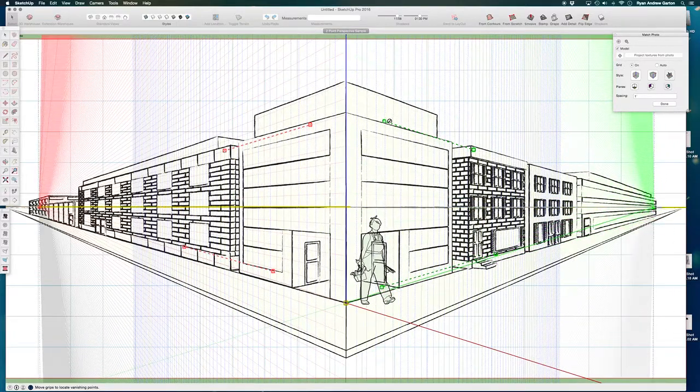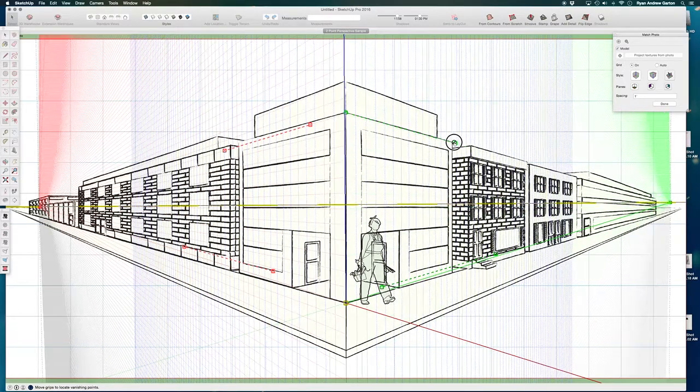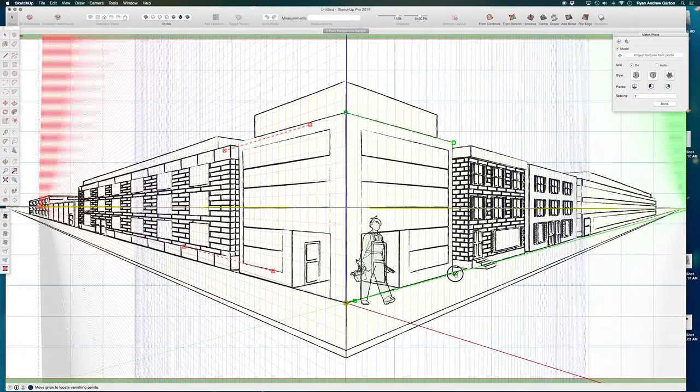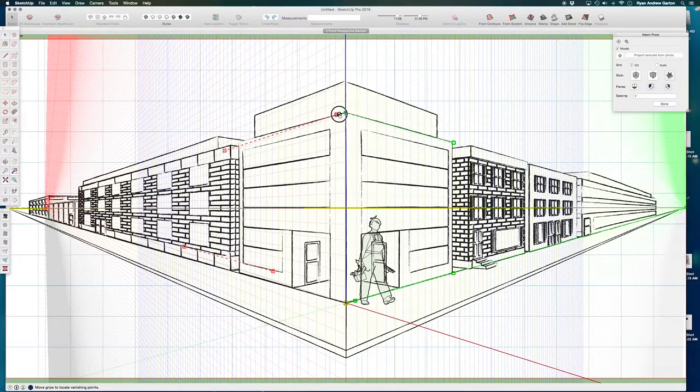So what we're going to want to do is line up these pick points one at a time along the lines of this building, so that the perspective will match up with the perspective of the image we've brought in. So I'm lining up that point and that point, that point and that point. And I'm just referencing the building.